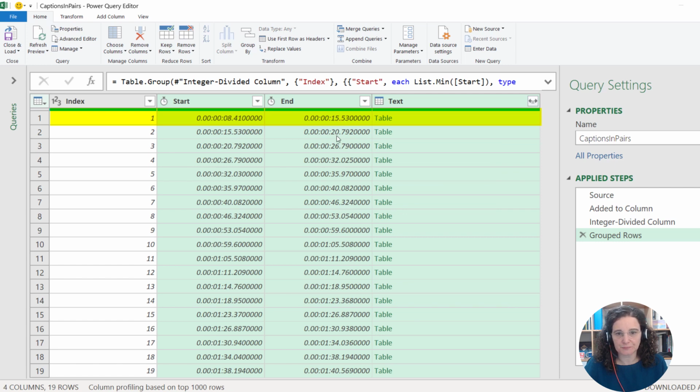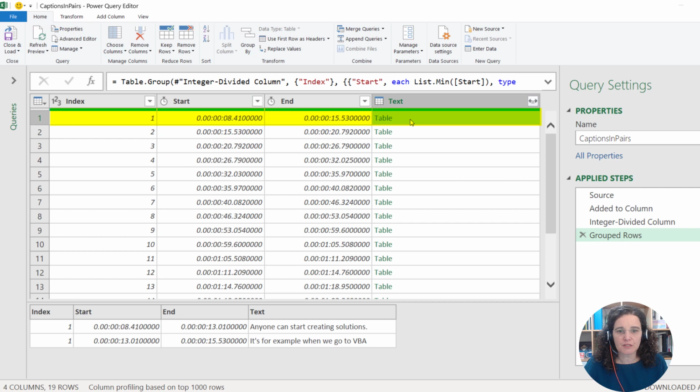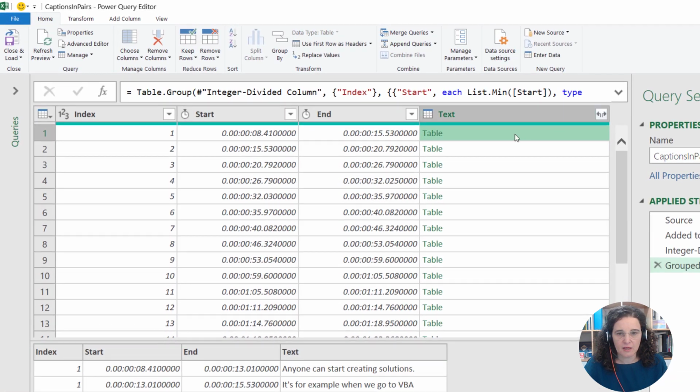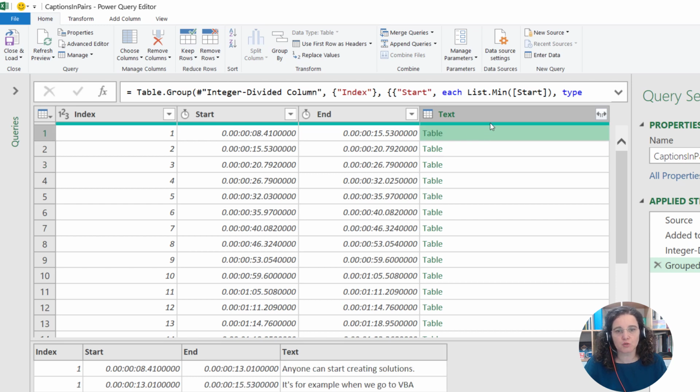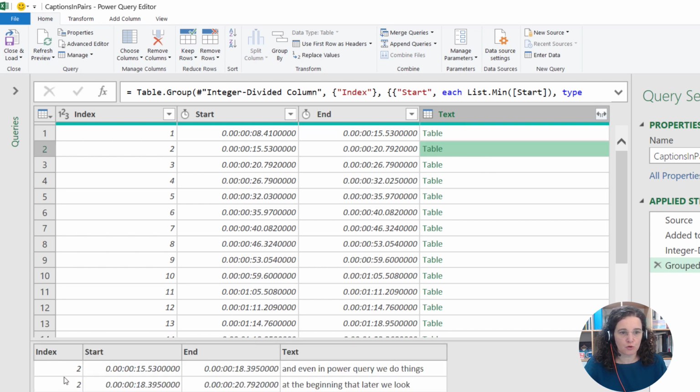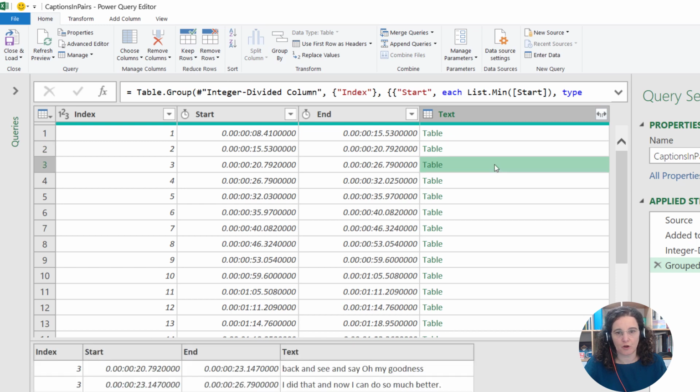So this is correct. Here, if we click outside the table word, just in the blank space here, we can see that in this text column, each cell contains one table with all the rows associated with that index number. So here I have the two rows with index 1. Here I have another table with the two rows for index 2 and so on.